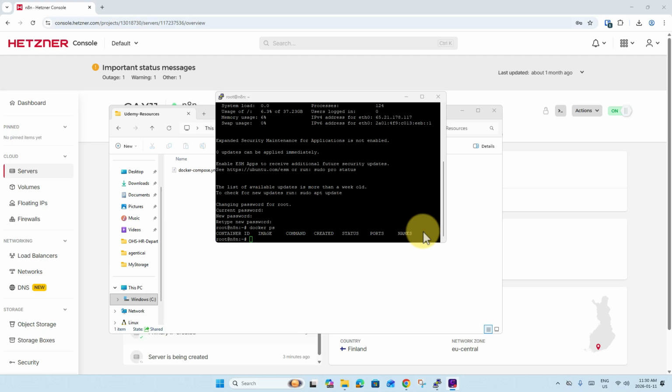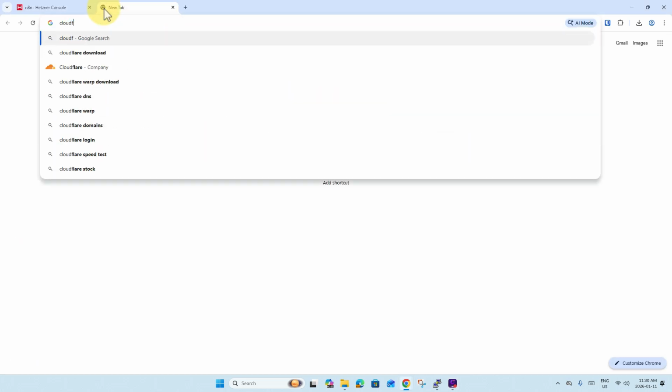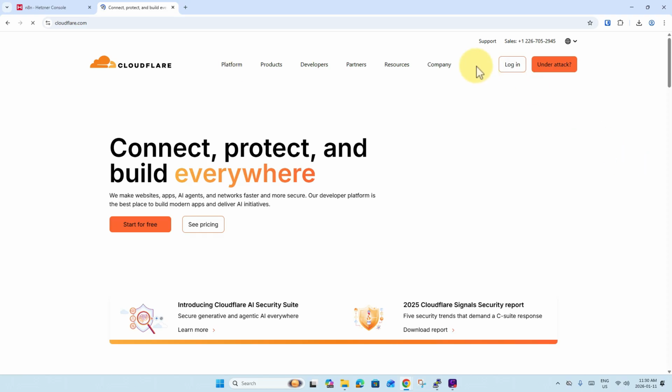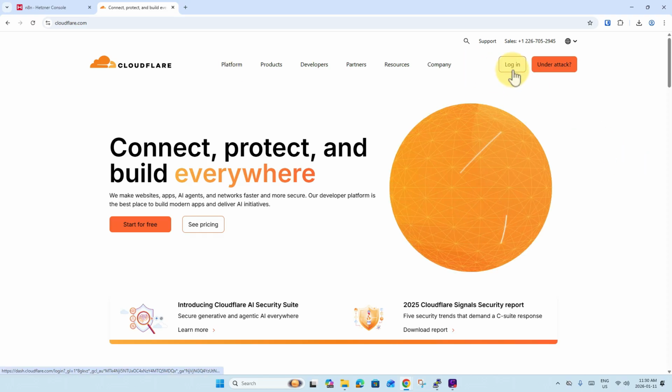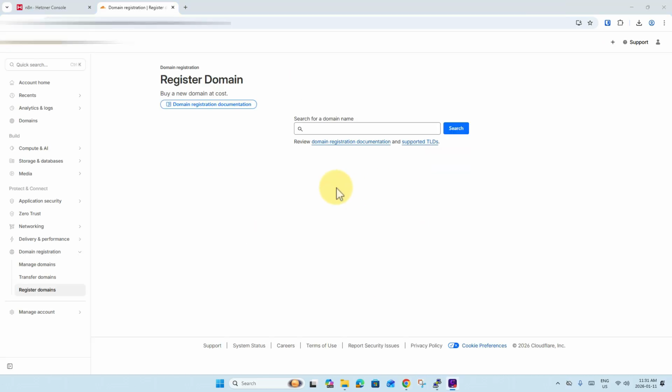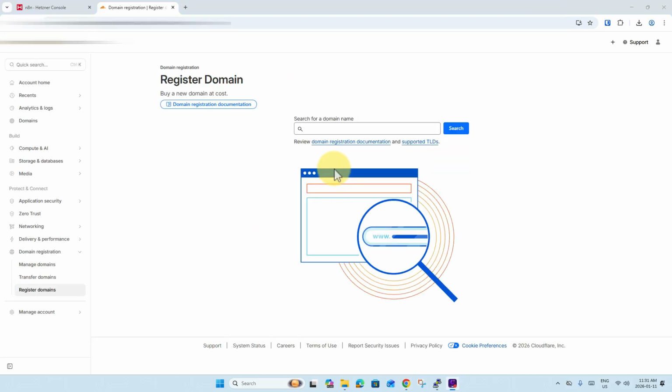It's going to be pretty much any domain name. It can be a .com, .net, .org, .cc. So any domain name, whatever is available, you can use it. So we are going to head over to cloudflare.com, and I already have a login, so I'm going to use that login. So I'm now inside my Cloudflare control panel.